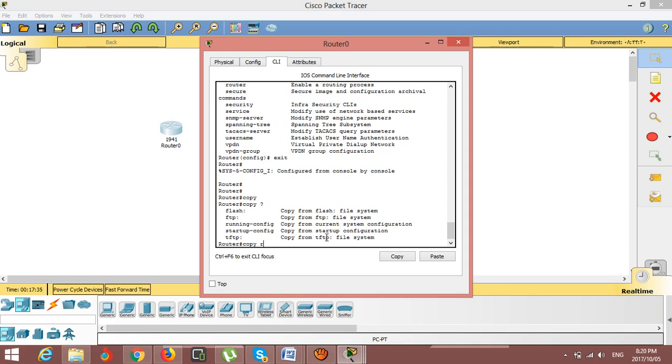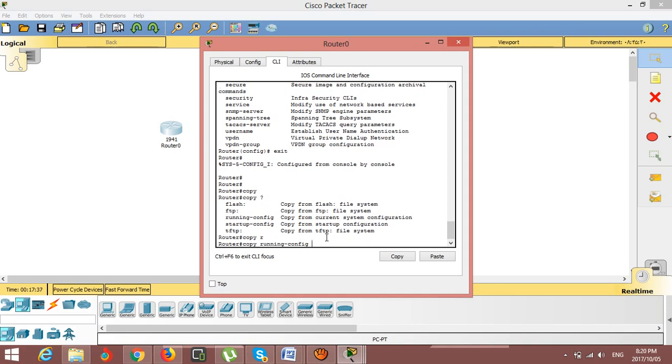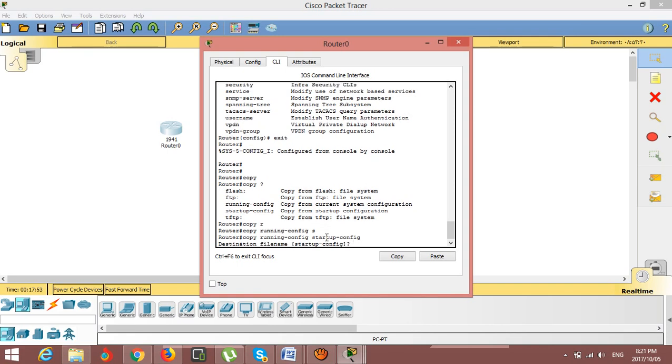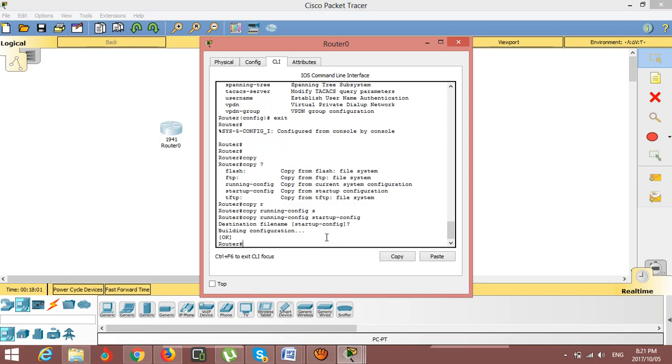We have to use running and also startup. Startup means your running configuration will be saved into startup, I mean your configuration will be saved into flash. Just click here. It will ask you for the file destination. I think you have to decide that yourself. Enter, yes, and your configuration will be saved.